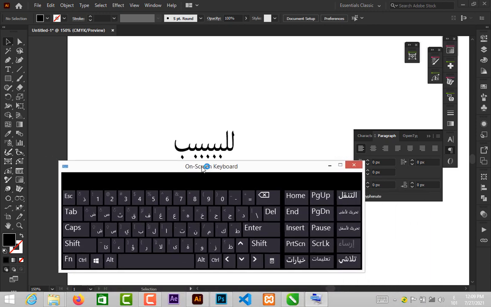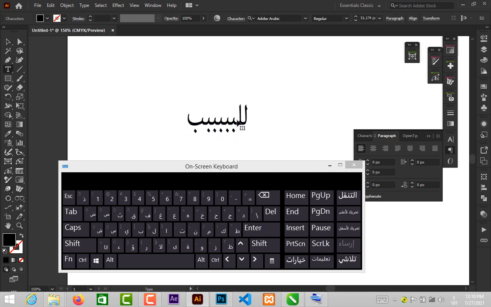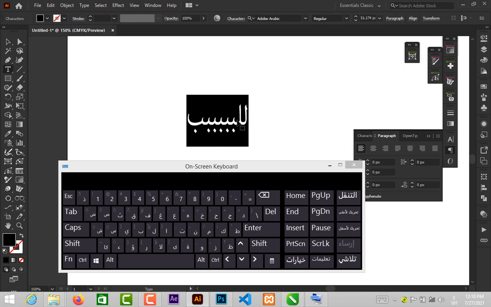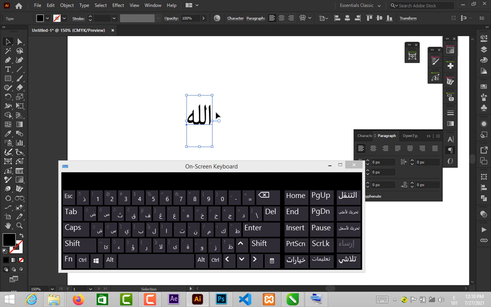So you notice there are letters here. Let's say I want to edit this and I want to type in Allah, which means God in Arabic. So I'm just going to type it. Okay, and that's that. But had you not had this on-screen keyboard, you wouldn't be able to know the specific region these letters are in. So I highly recommend using the on-screen keyboard for things like this.